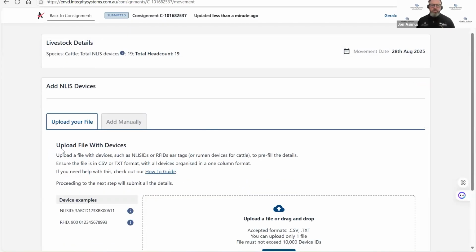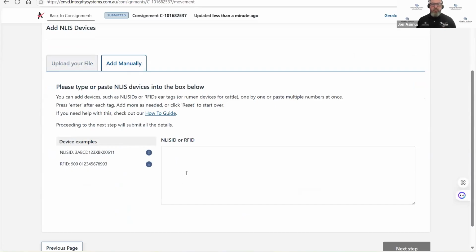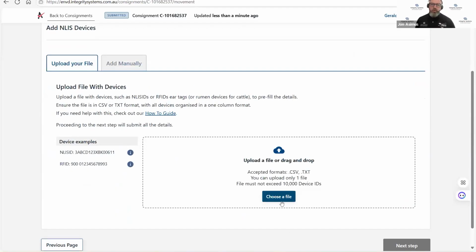So what we do to add the devices, we can just click this button, and we're presented with this screen with a couple of options on how to give that information to eNVD. First one is upload a file. So if you're doing a large movement and you've used a device scanner, you can get the output from that scanner and load it directly in as a file. Or if you're just doing a smaller movement, you have the IDs in your black book or some other reference, you can type those in. It's the same process. For this example, we'll just upload a file.